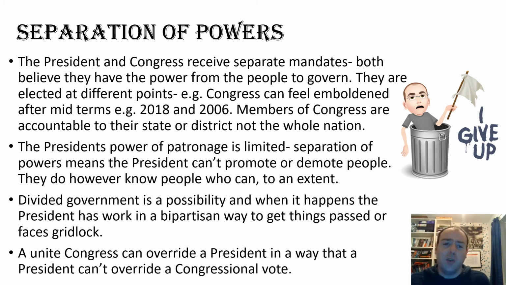The separation of powers bit, this is really important, and it makes lots of American presidents just want to kind of give up. The Congress and the president receive separate mandates. They both believe they have the power to govern because they've been elected, and therefore they have been given the power of the people behind them. And they go, the people have elected me to do this, and then someone in Congress goes, no, but they've elected me to do this, and those things are opposite. And again, they can feel emboldened at different times. So Congress can feel heavily emboldened following midterms, 2018, 2006.